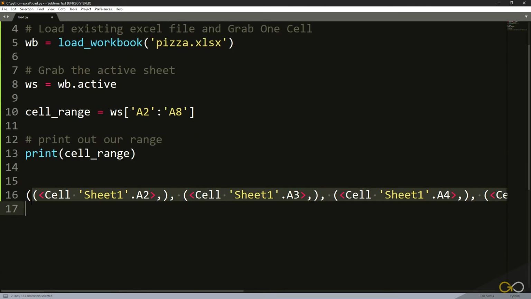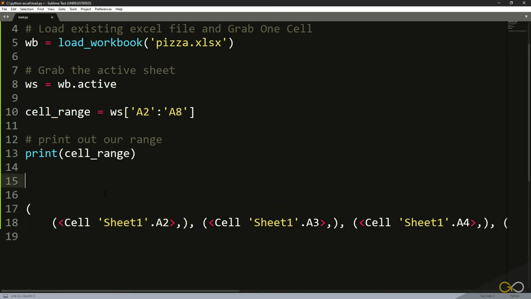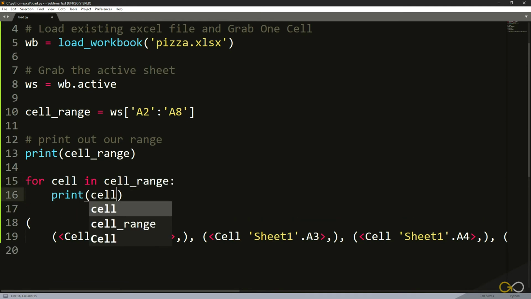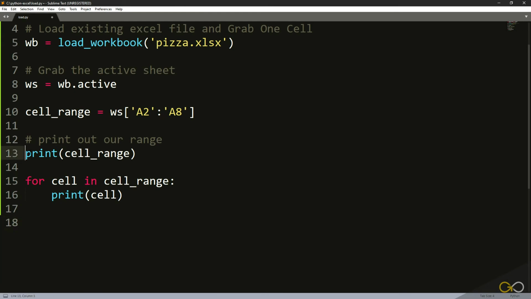Now we can see these are round brackets, they're parentheses. So we know this is a tuple. And we can tell that this is actually several tuples. This is a tuple on the outside, and then each object that it's returning is in itself in another tuple, right? So this is kind of weird. So in order to get this information, we need to loop through this tuple. So let's go for cell in cell_range. Let's just print cell just to see what we've got here. So let's delete this and we can comment out that. So, okay, let's save this and run it.